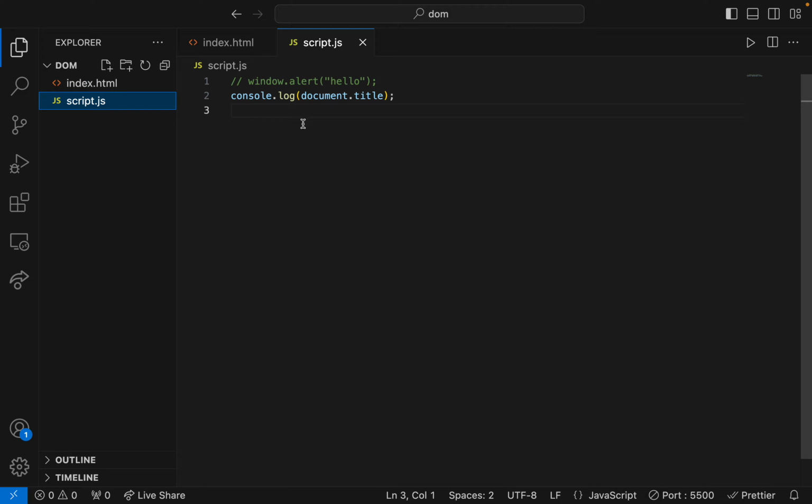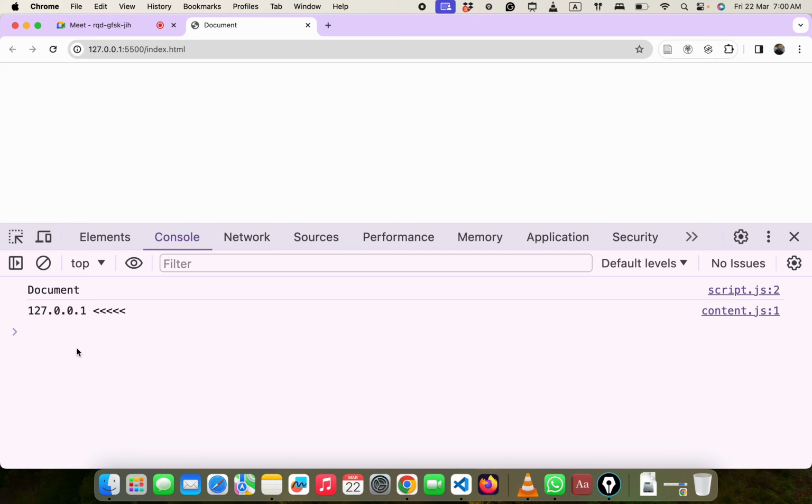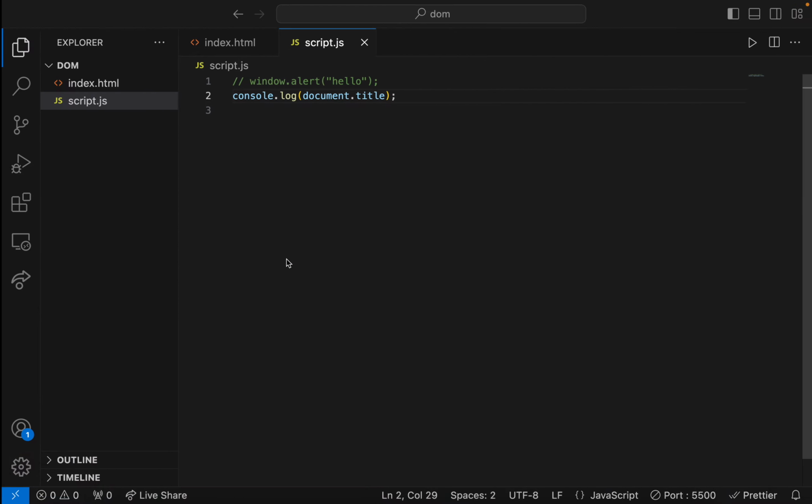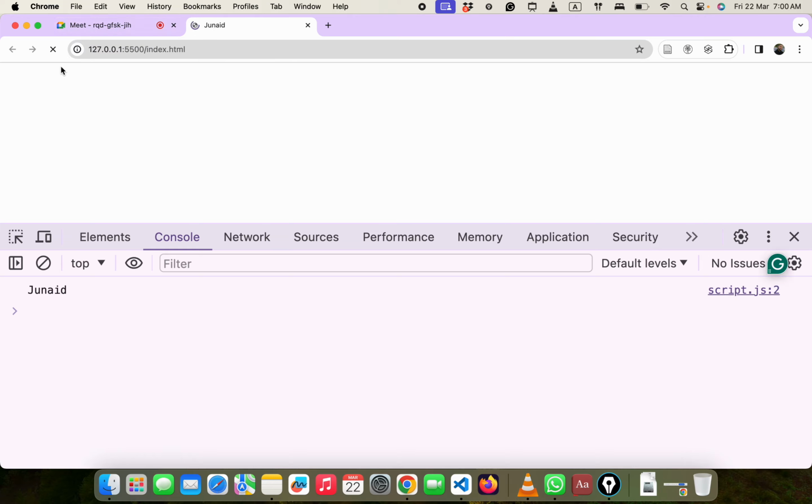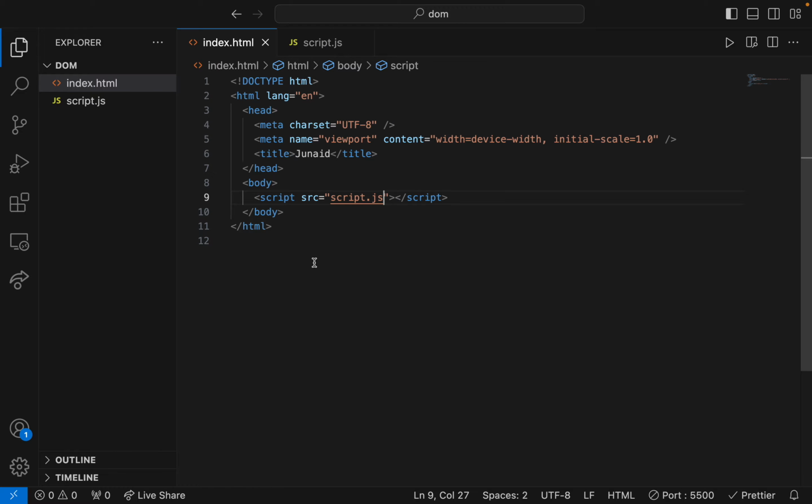So I'm saying console.log document dot title. I will first see whether it is selected or not. So just refresh it, and the document is coming up, and it's telling me the title is document, because you have put up the title as document here. Now if I say right here, for example, title as Junaid, and give it a go, now it's telling me the document title is Junaid.